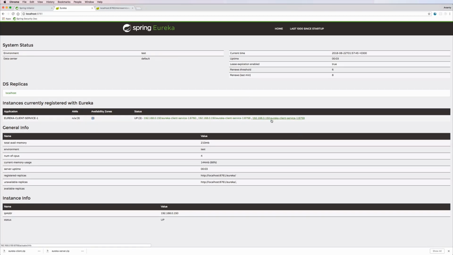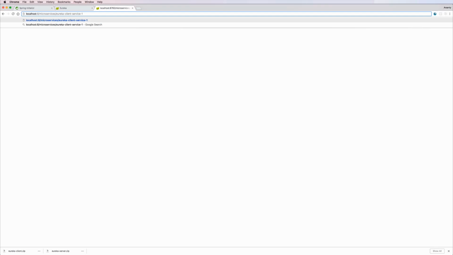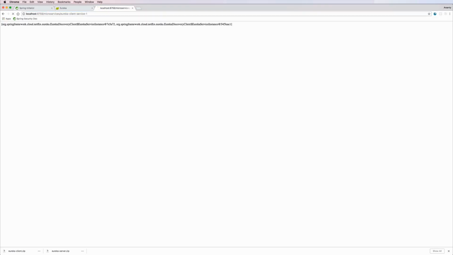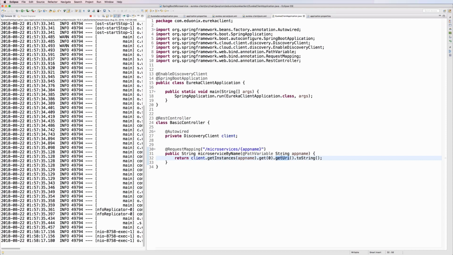But anyway, if we now go to this localhost, port 87758, I believe, and then Microservice Eureka Client Service 1, you're going to see now that instead of giving us the list, it's giving us an IP. So what we put right here, it's giving us the actual URI.